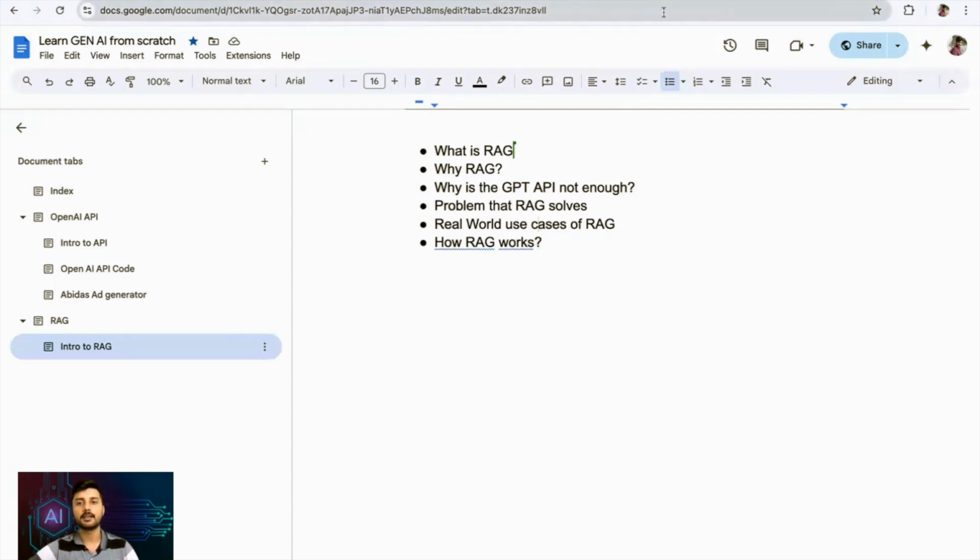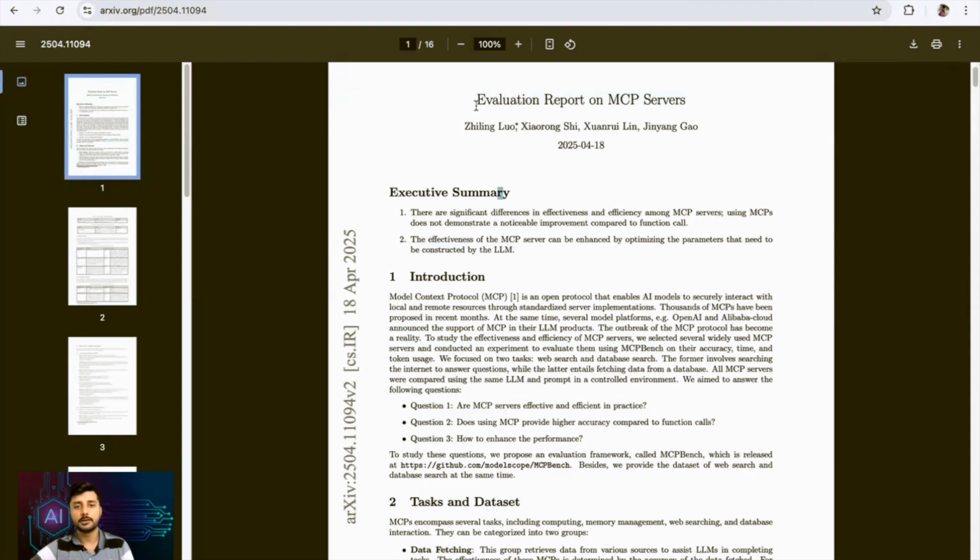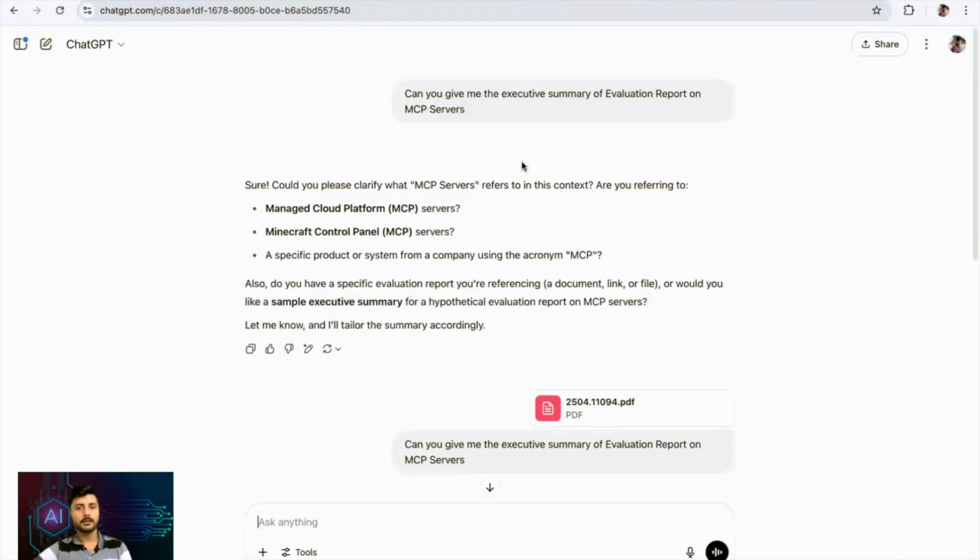I'll show you with a simple example. Let's say I found a paper, an evaluation report on MCP servers, something random written by someone unknown. And this is a recent paper. If I ask ChatGPT, can you give me the executive summary of this report on MCP server? Because ChatGPT is trained on a huge amount of data, it is confused which report I'm talking about. It doesn't know it's about this. Maybe it will generate a generic answer or it will say, I don't know which document you're talking about, because this might be a new document. So it will not be able to answer that.